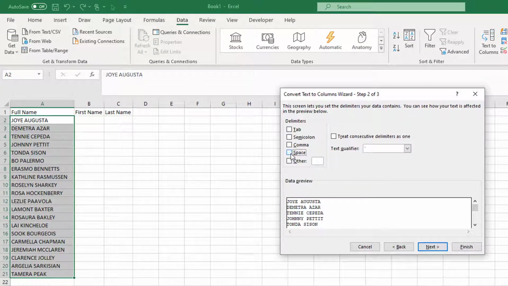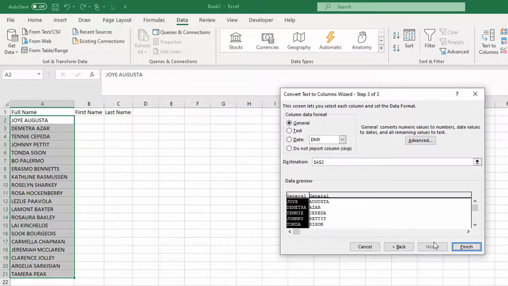And I've got a lot of options here. Often it's defaulted to tab, so just have a look, but I don't want tab, I do want space, because there's a space that's splitting up the names. So if I click space, you can see here a little preview in the window below telling me what it's going to look like, and that looks correct. So I'm going to go next.